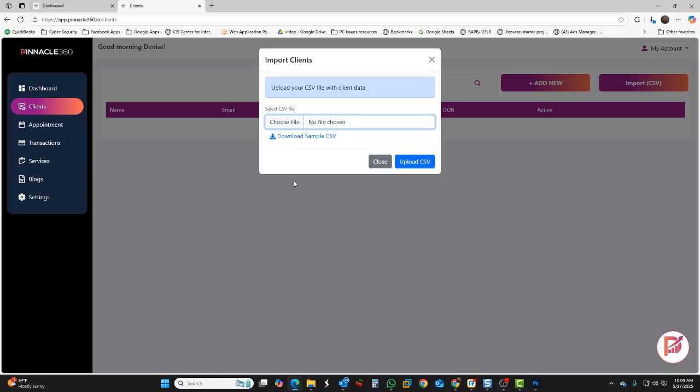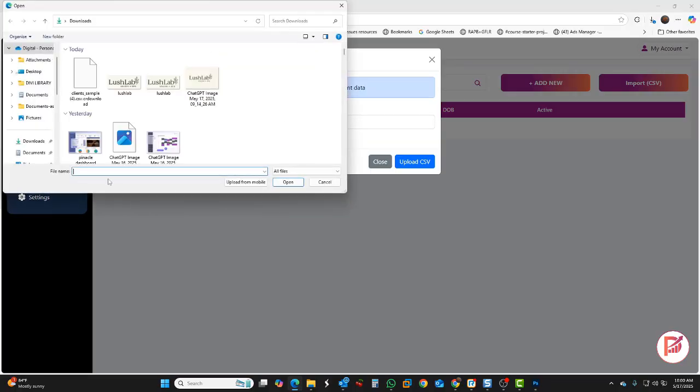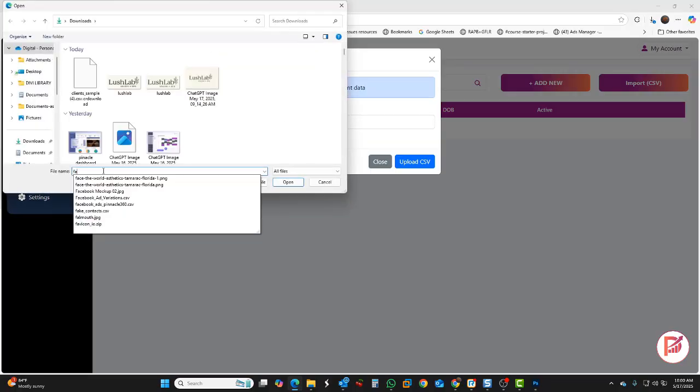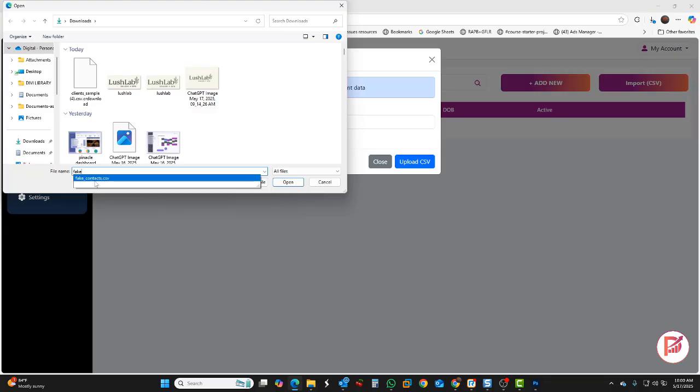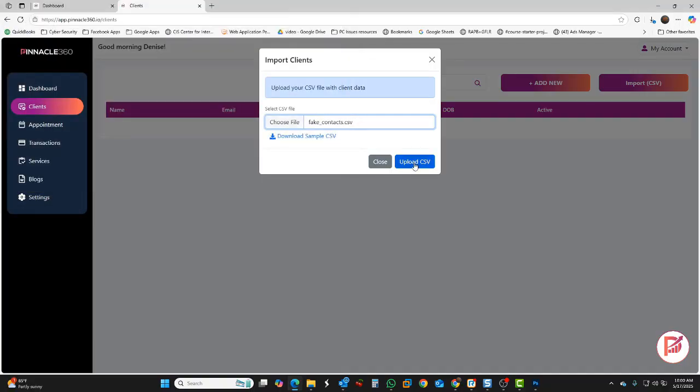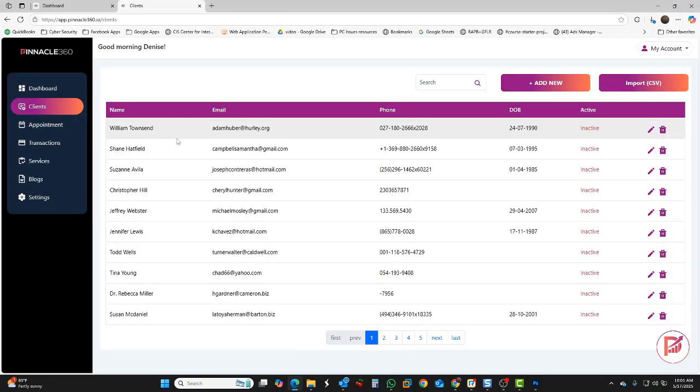So let me go ahead and upload a CSV file so you see what it looks like. Alright, so let's go ahead and choose file. I'm going to search for my file that I have, which is fakecontacts.csv. We're going to go ahead and click on open, and then we're going to upload CSV file here. So now we have our list of clients already imported into our platform.